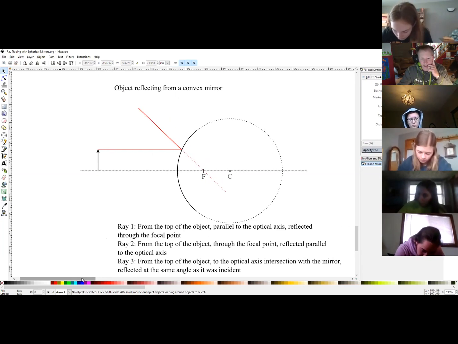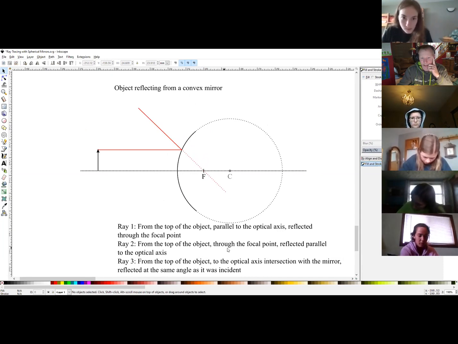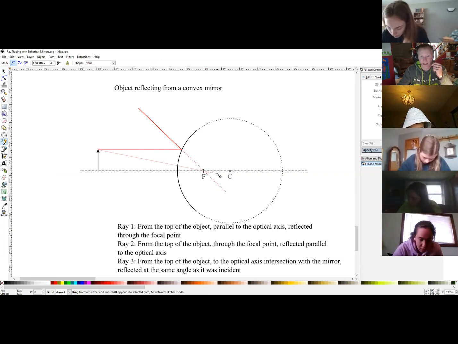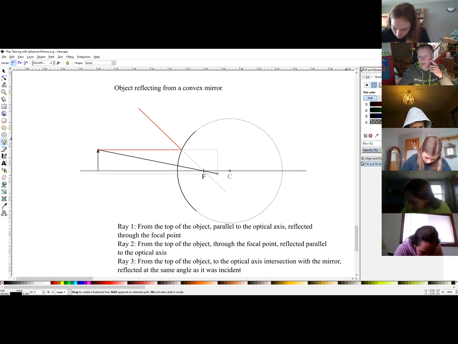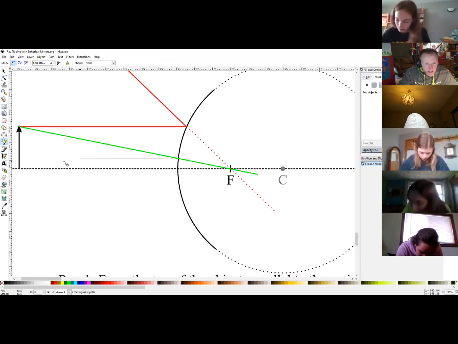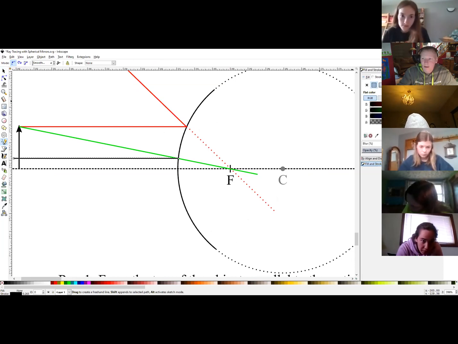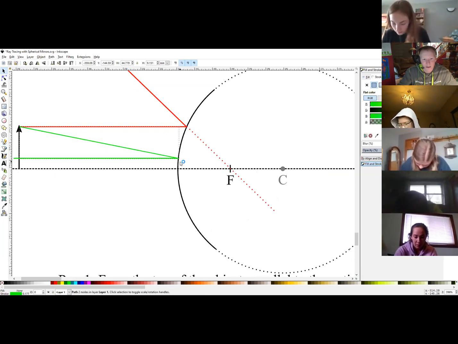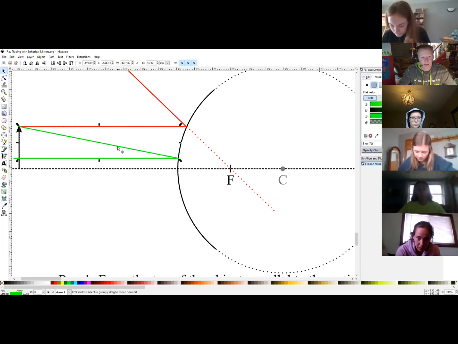The second ray went from the top of the object through the focal point and then reflected parallel. Well, again, it can't actually go through the focal point, but we're going to draw it as though it is hitting the focal point, like that. And where it hits the mirror, we reflect it back parallel to the optical axis. So right there, back. And again, this part behind the mirror gets shortened, and I'm going to put a dashed line back there.